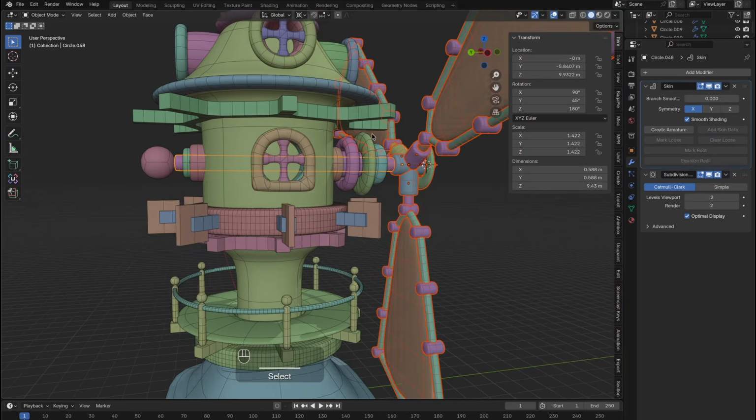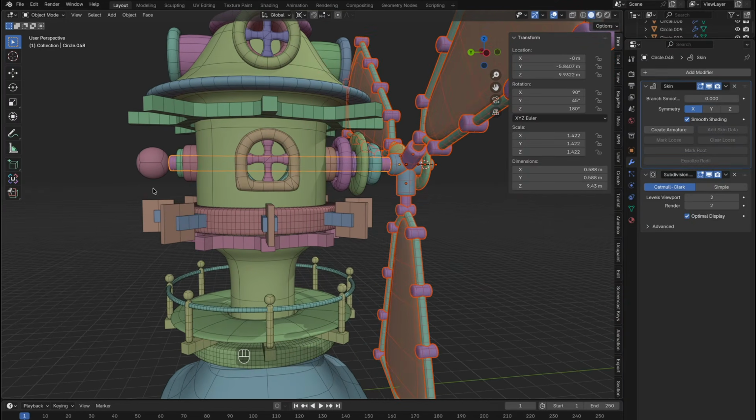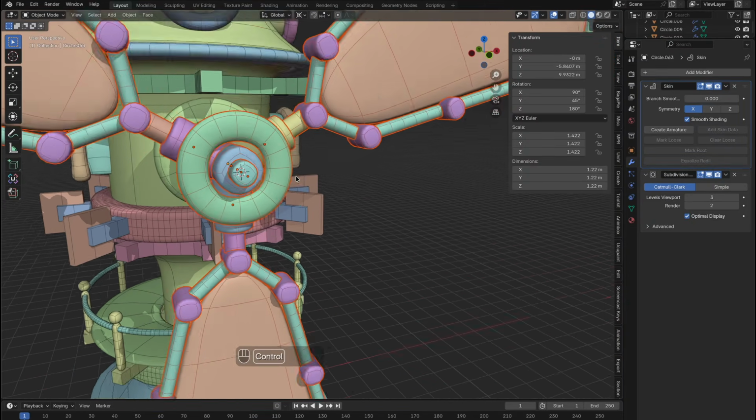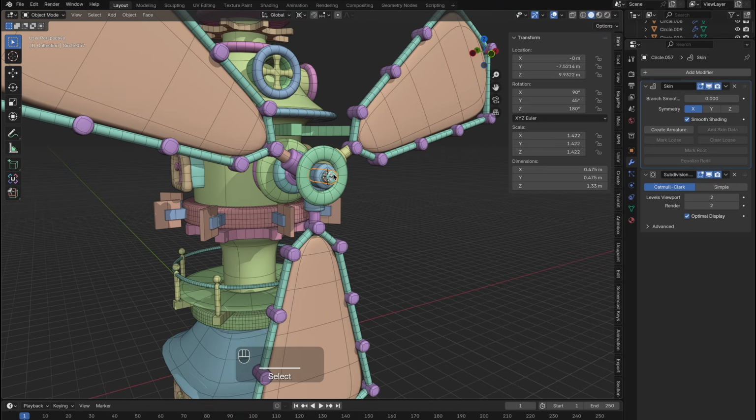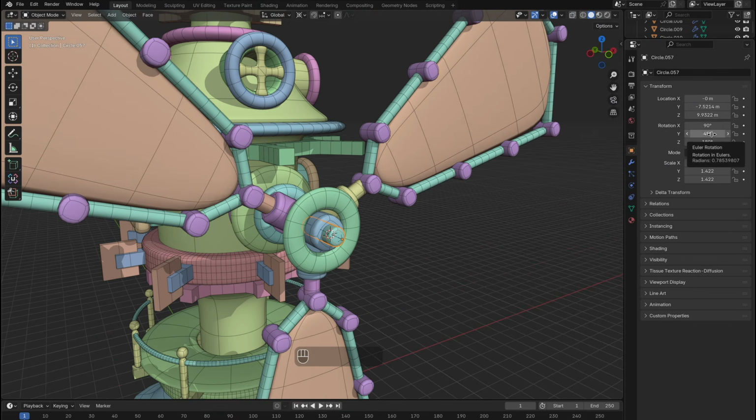Now here's the thing. We need to start our blades. They have to be spun by the wind. First, let's select everything that should spin and parent them to one central element using Object Keep Transform. Now in the Y rotation field, let's type this formula, hash frame times 0.1.